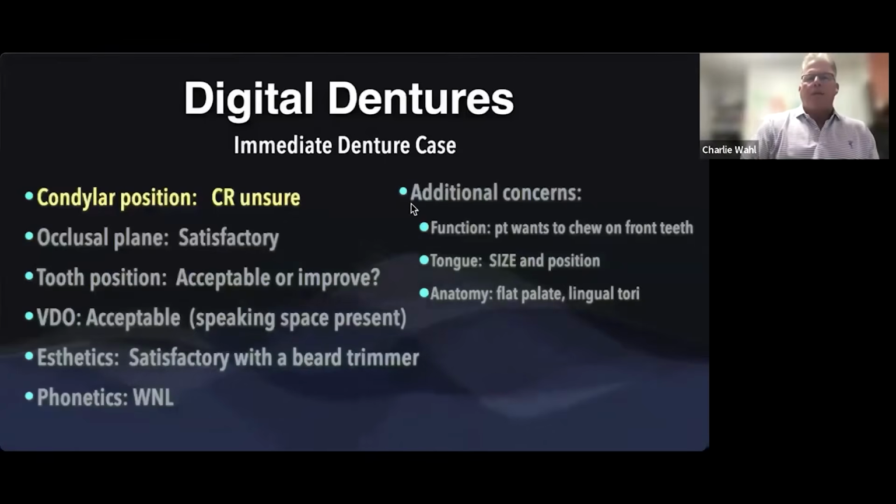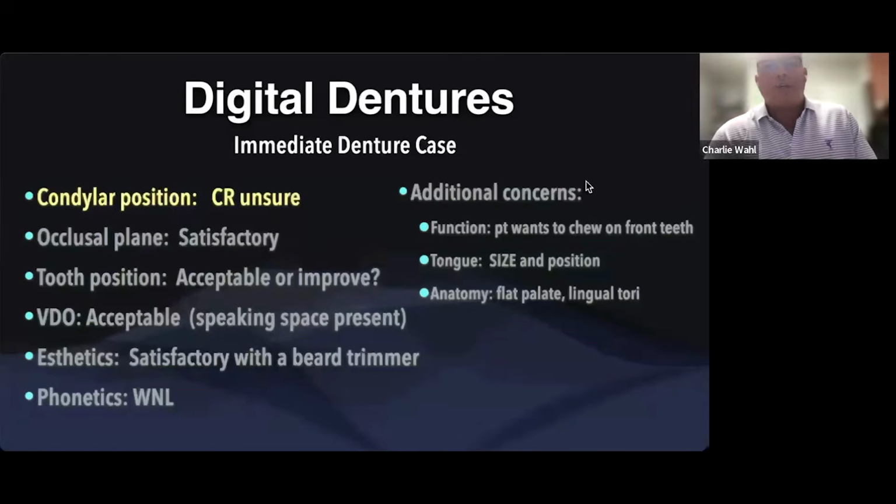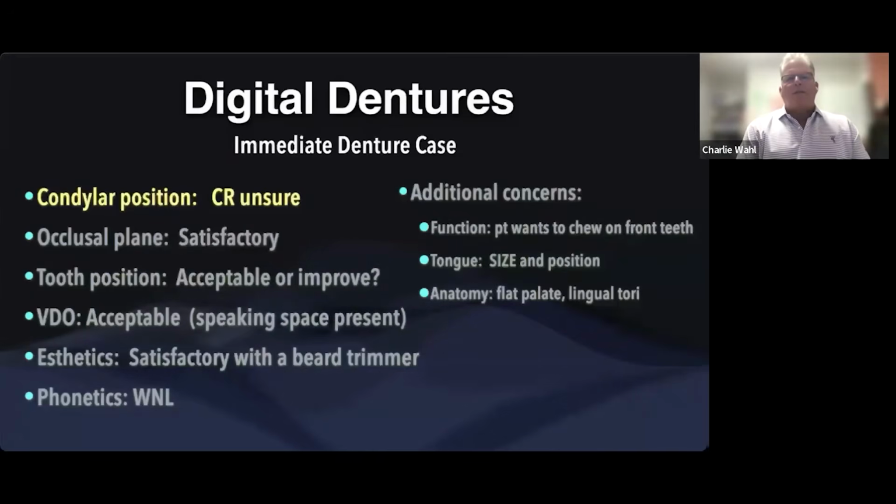But like we talked about in our exam with him, anytime somebody doesn't have back teeth, they're going to chew on their front teeth, right? That's all they got. So it can be challenging for some denture patients, because we know we need them to bite on the back teeth. And so, if they bite on those front teeth, they're going to dislodge the denture. That tongue was massive. It was not in a good position.